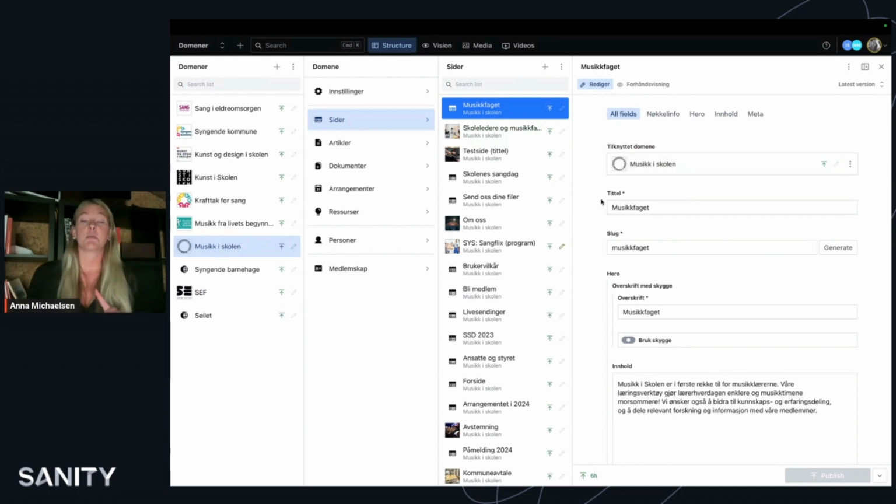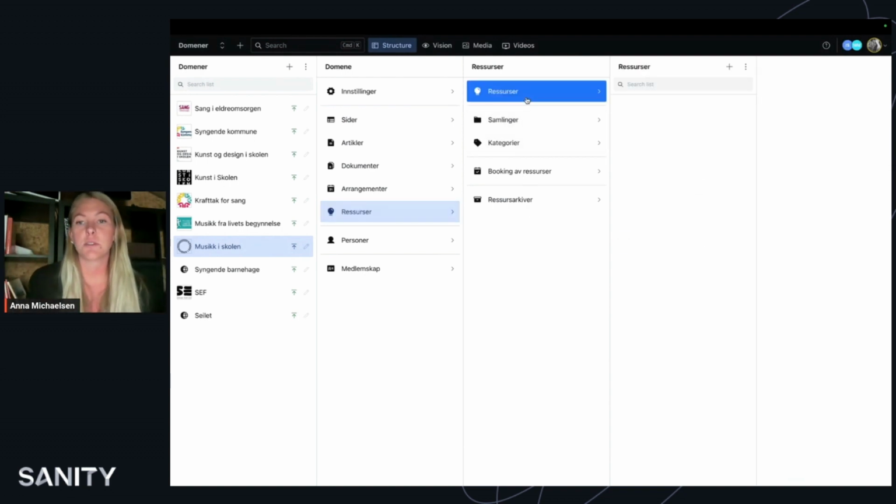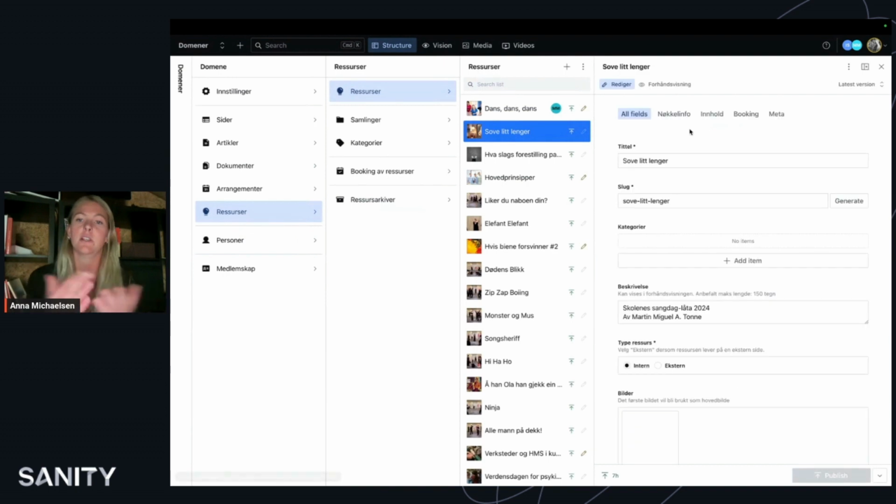Whereas for schema types that should be shared across all of our sites, so typically resources, which is learning material that should be available for all of these sites, this schema type does not have any reference field at all. So this document doesn't really know or care which website it actually belongs to.